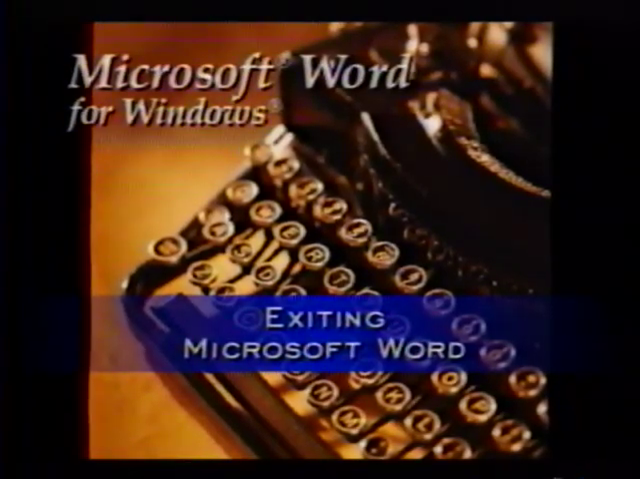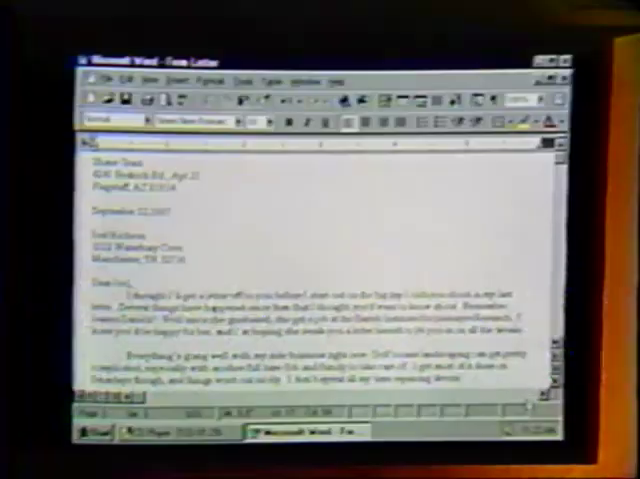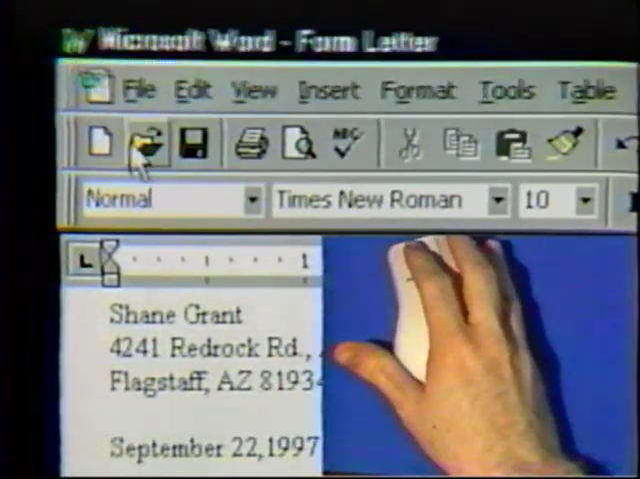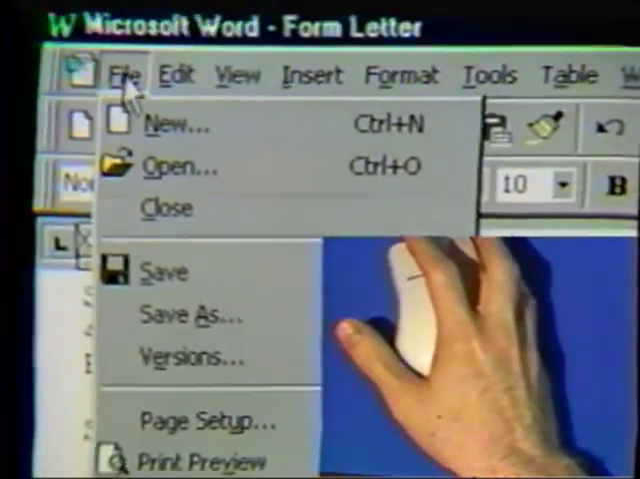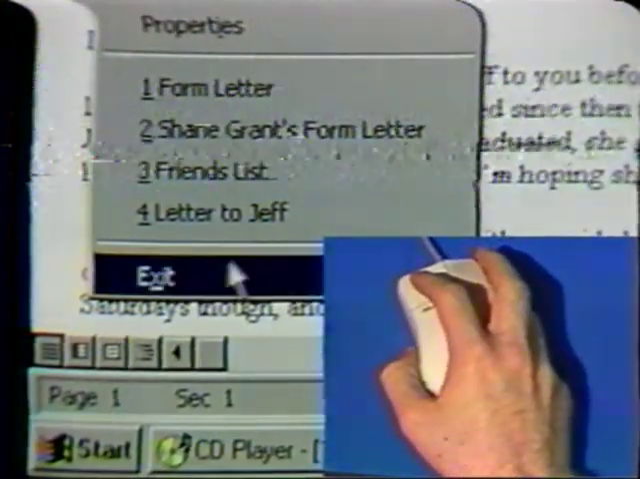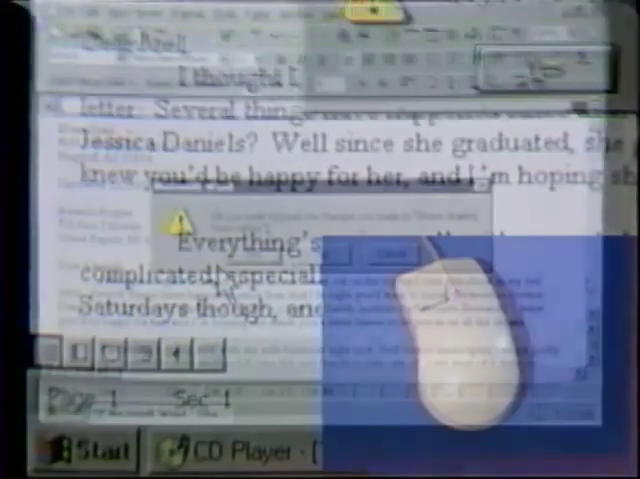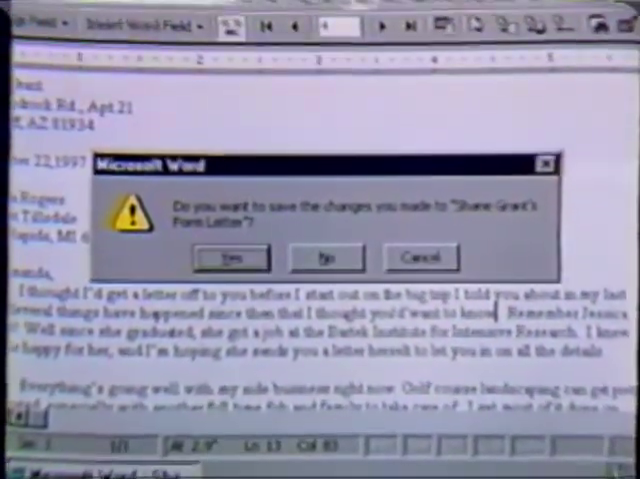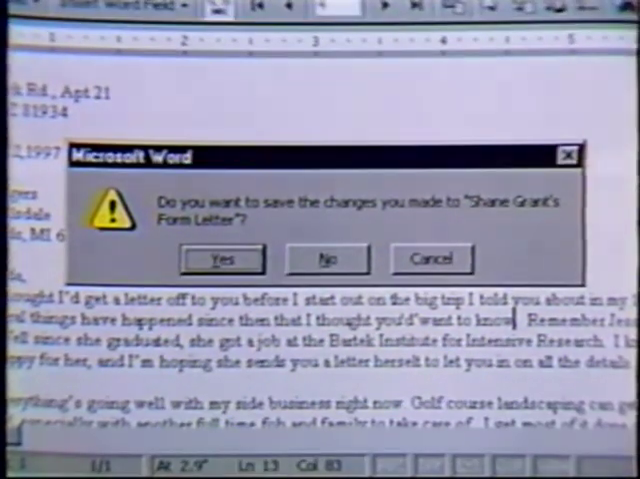Exiting Microsoft Word. Finally, we'll show you how to exit Microsoft Word and return to the Windows screen. To exit, first click on File, then click Exit. As Word is shutting down, if it finds an unsaved document you've been working on, it will ask you if you want to save it.